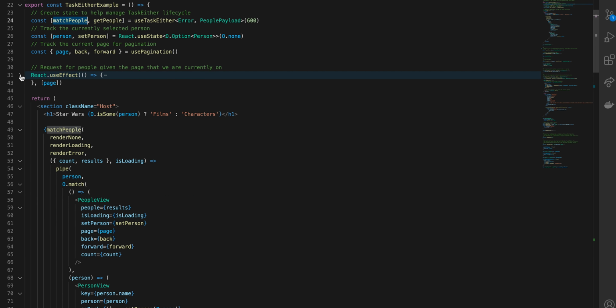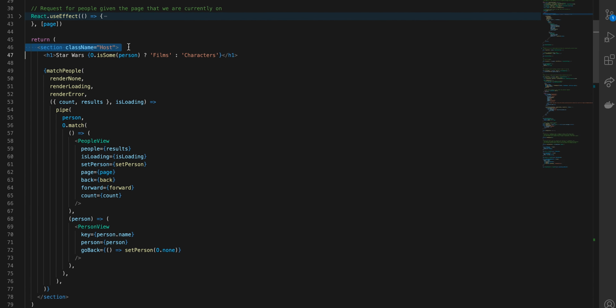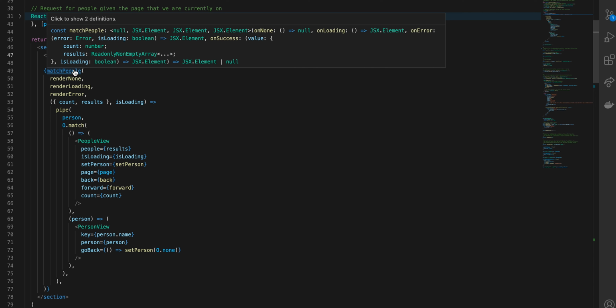So let's talk a little bit about the markup here. We have a section just to wrap our content in. We have our header. If we've selected a person, it'll say Star Wars films. If we haven't selected a person, it'll say Star Wars characters. But the cool thing we got from useTaskEither is this ability to pattern match on all of the states of our TaskEither. So if you remember, we have all of these states which we needed to handle.